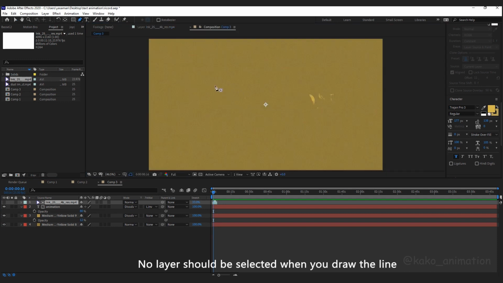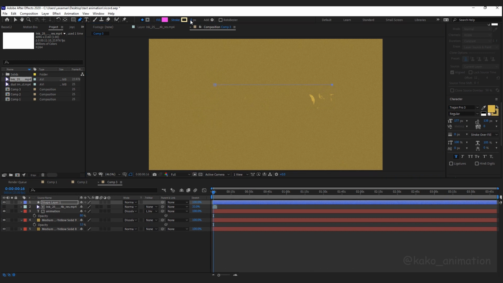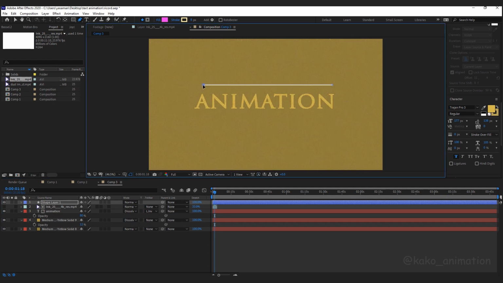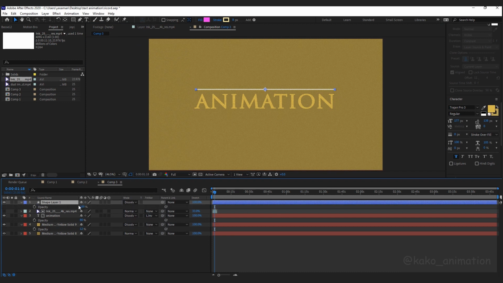Now draw a line by pen. Set a stroke. Dissolve mode. Opacity 18. Open layer.